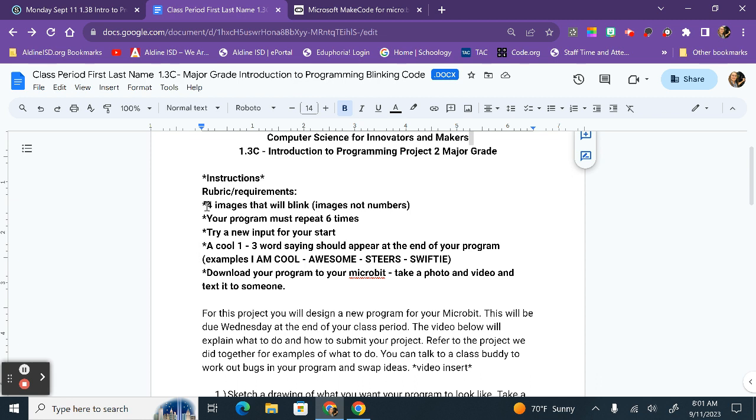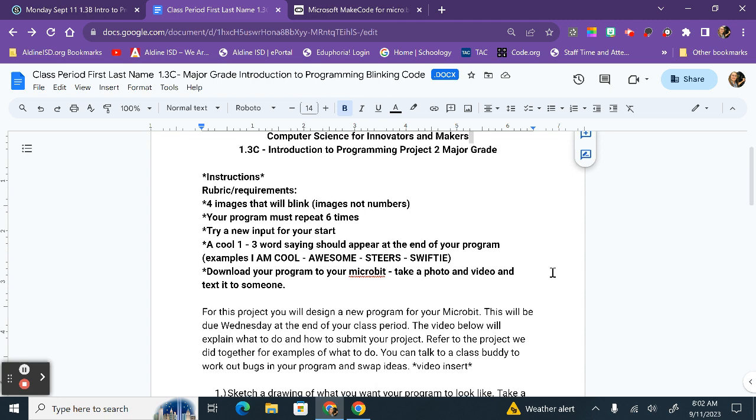And then after your program blinks your 4 images, I'm looking for a cool 1 to 3 word saying that should appear at the end of your program. And that would be something, these are just my examples, you do not have to use them: I'm cool, awesome, Swifty, I love ice cream, I don't know. Then you're going to download the program to your microbit, take a photo and a video, and then you're going to text it to someone, or you're going to show someone later. You need to impress everybody you know with your coding and microbit skills.